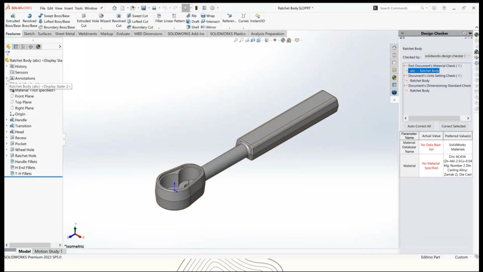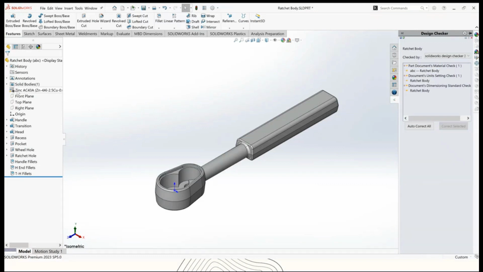So here there is no database set allotted and no material was specified. If you see in the feature manager at the left, earlier the material is not specified. But my requirement is I should specify the material as zinc. I'll click correct selected. Automatically the zinc material is assigned to the solid. If you see in the left side, the material has been changed and zinc is allotted.